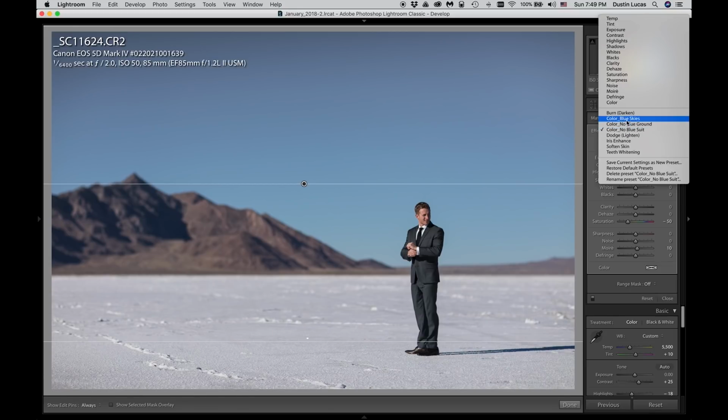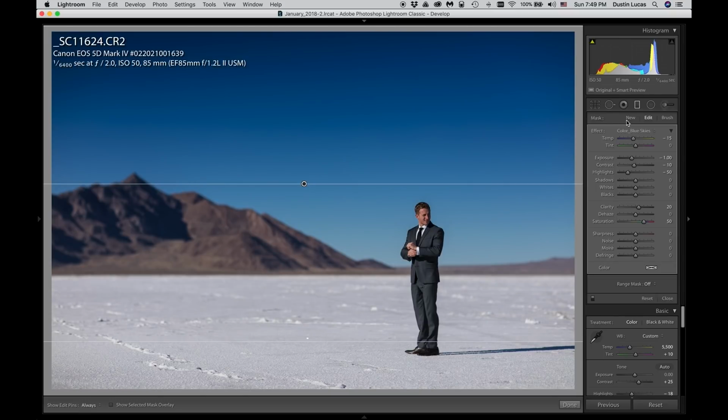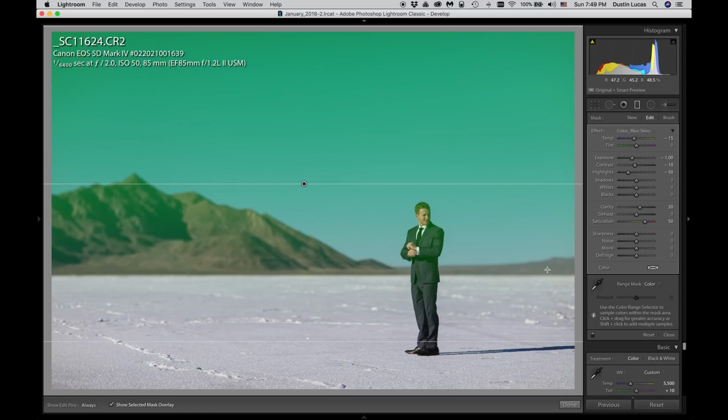So if I click over here on color skies, it's going to make my sky a little heavy, a little intense. But for purposes of this, I just want to show you the power of range mask color. So I'm going to go ahead and choose range mask color again, so that way you can see where my mask is now. And if I choose my dropper tool and I go at the very top here and I just kind of drag down, let's just drag down to there.